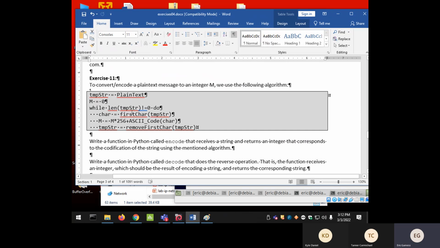So you say while we still have characters, which means while the length of the copy of the string is not 0, do: get the first character and update the result with the previous result times 256 plus the ASCII code of the first character. Then the temporary string, you update it by removing the first character because you already treated it. Do you understand what this is doing?